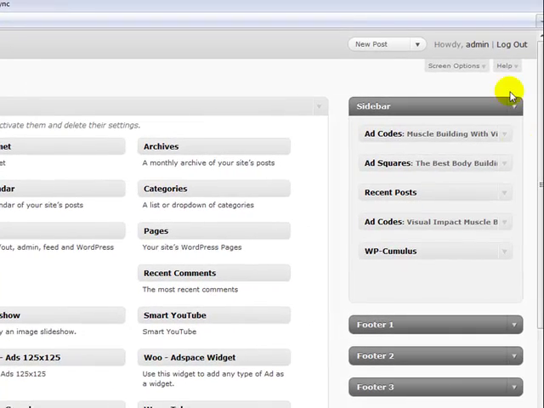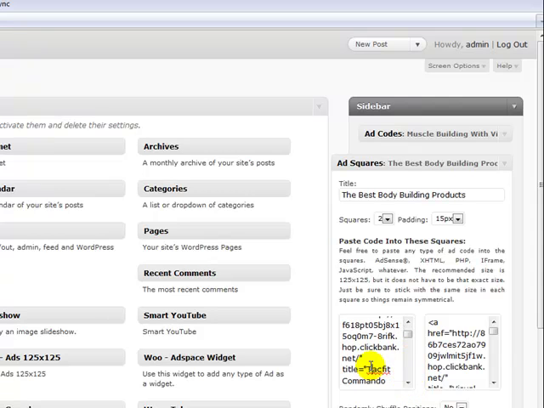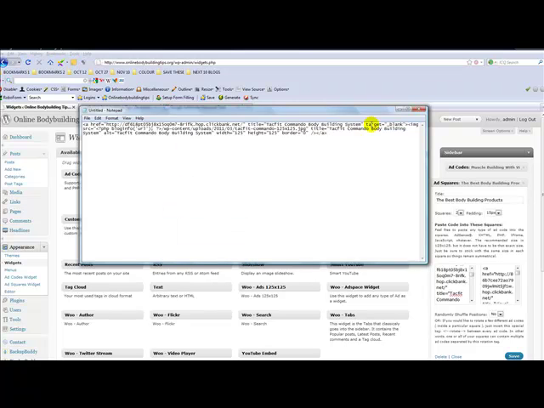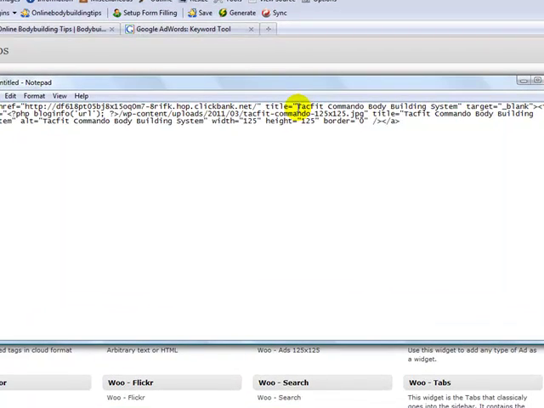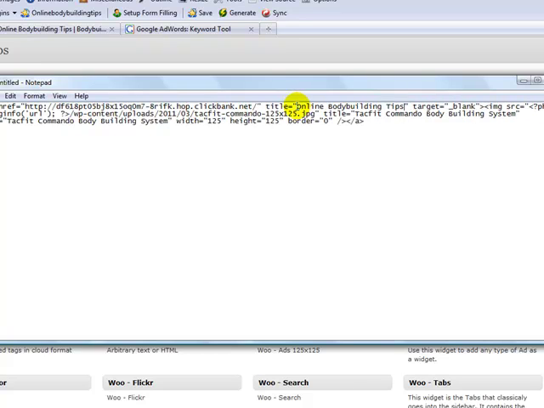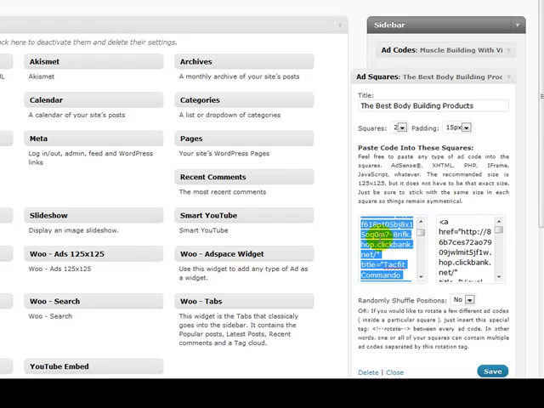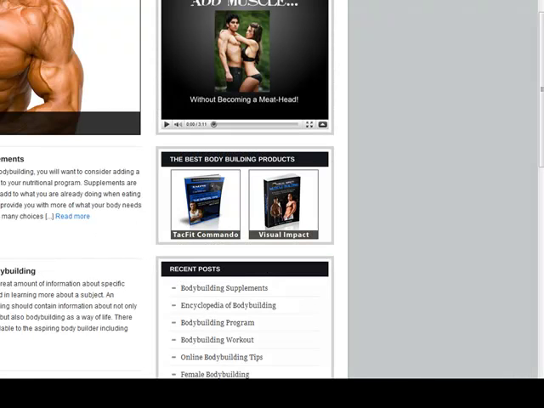So, those two little ad squares, these 125 by 125 banners, once again, it's probably easier to do a Control A, right click, copy, open up Notepad, paste that in there, and then I would look for, instead of TacFit Commando, I might want to put my keywords, online bodybuilding tips, for the title of the link, the title of the image, and the alt tag. Okay, then I take all that, copy it, go back over here, Control A to highlight it all, delete it, paste it back in, and click save, update the site.